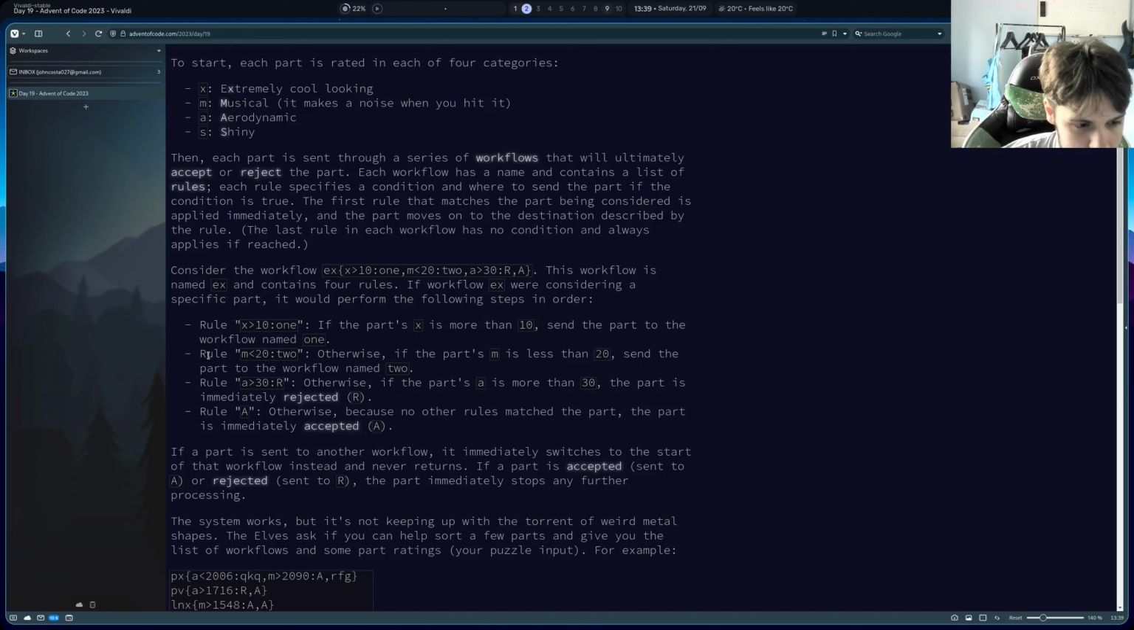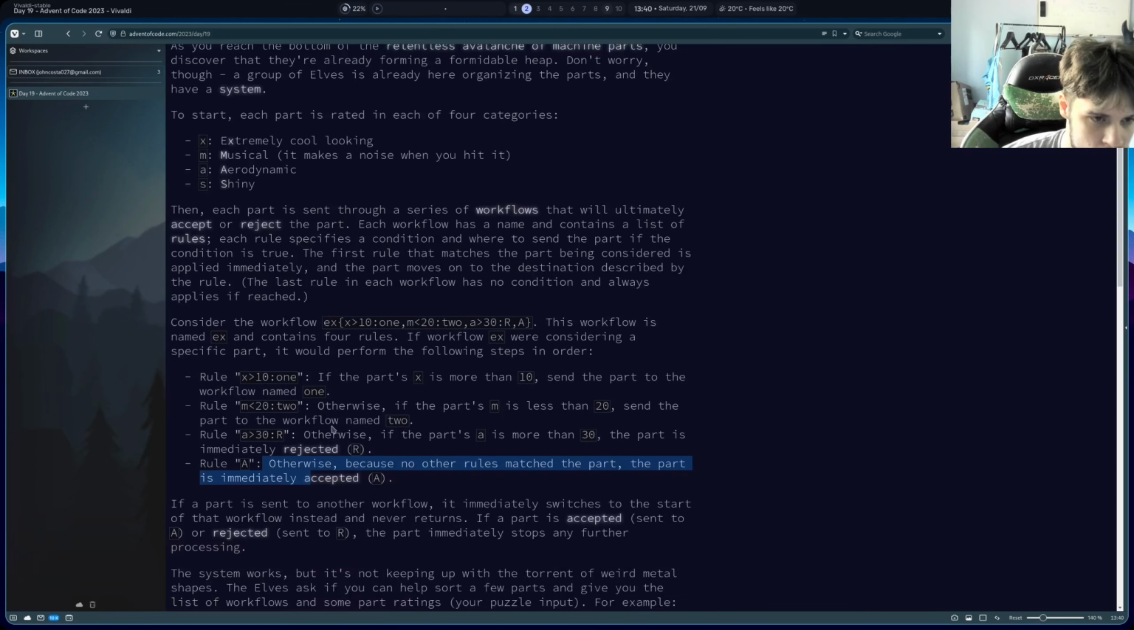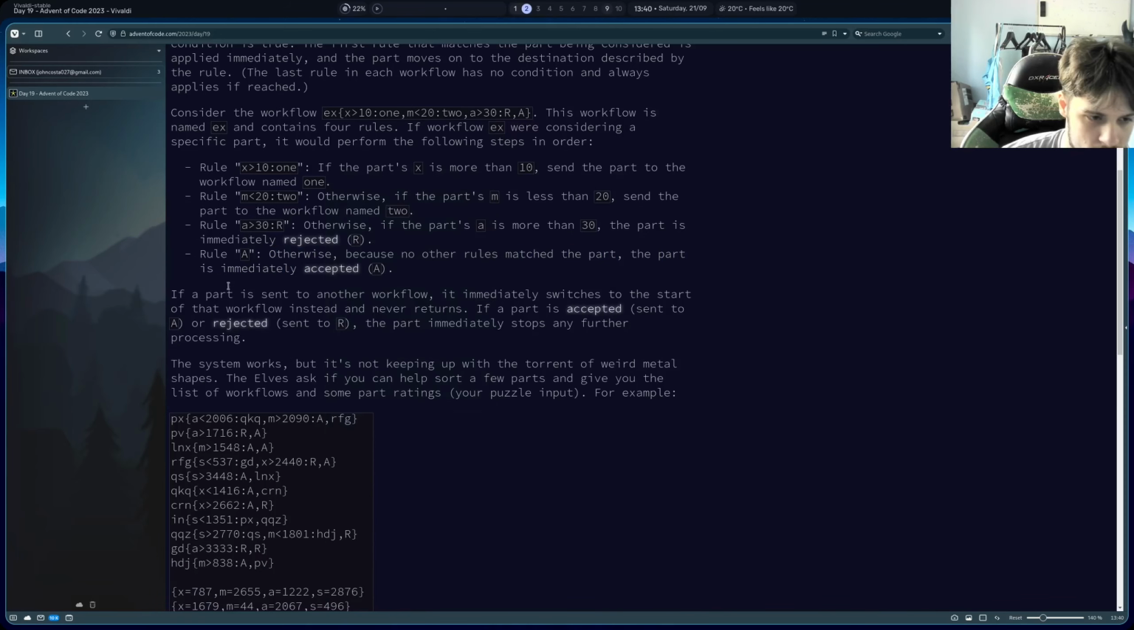Let's just cook. m smaller than 20, send it to two. Otherwise, rule A. Otherwise, because no other rule matches, the part is immediately accepted. So A and R are like instant. If a part is sent to another workflow, it immediately switches to the start of that workflow instead, and never returns. If a part is accepted, sent to A, or rejected, sent to R, the part immediately stops any further processing.